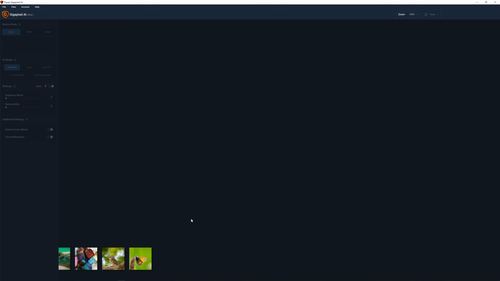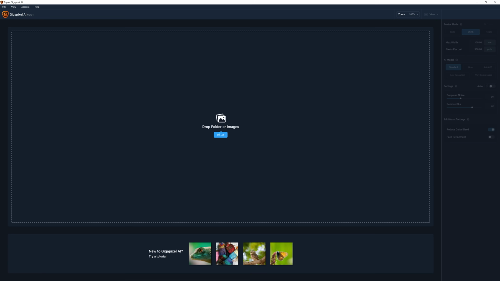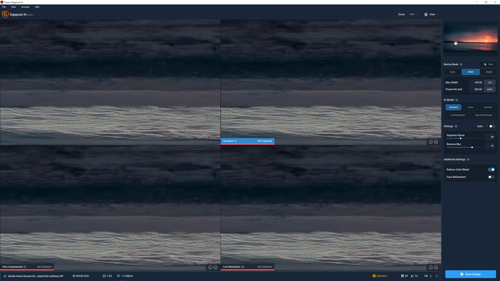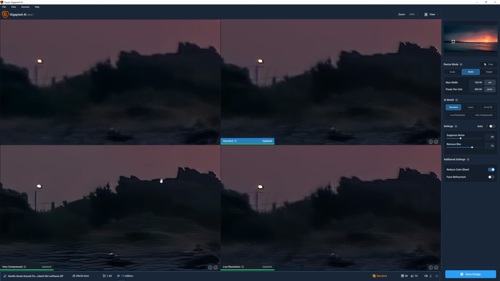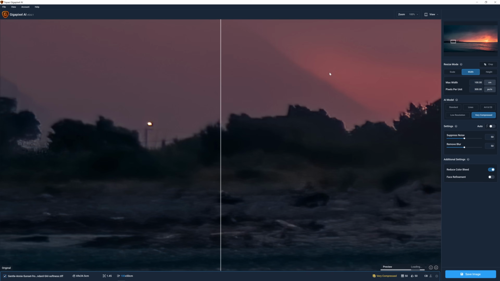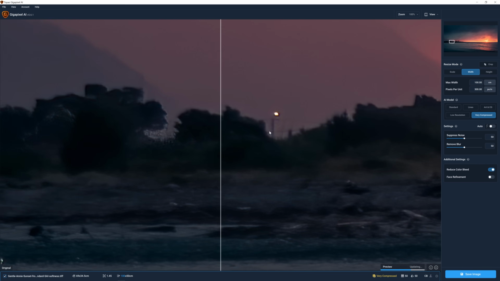And now I'm opening my favorite of the 3, which is Gigapixel AI. This is a truly fantastic bit of software. The very compressed version in the bottom left is doing a particularly good job. If I bring this up side by side, and as we let Gigapixel AI do its calculations, pay particular attention to the light source that we have here.